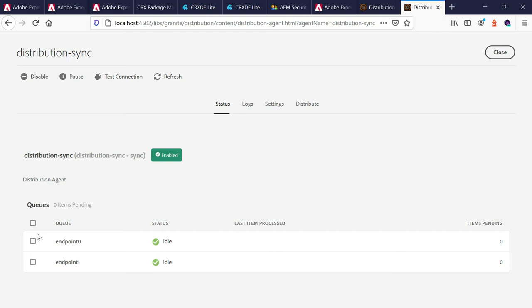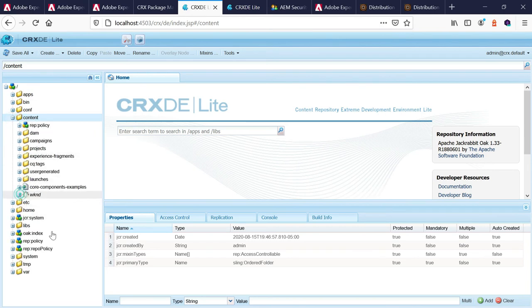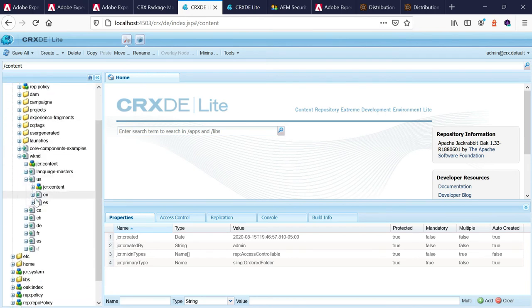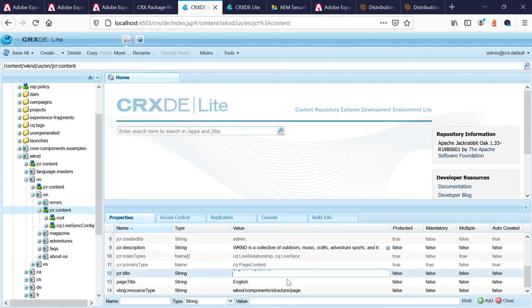Let us test the sync distribution scenario through curl commands. So I'm going to modify some content under the content weekend US node in publish 1. I'm doing it through CRX. Go to content weekend US. Let me go to the en jcr:content. Okay, I will keep it as updated. Saving this. Okay, the change is enabled now.